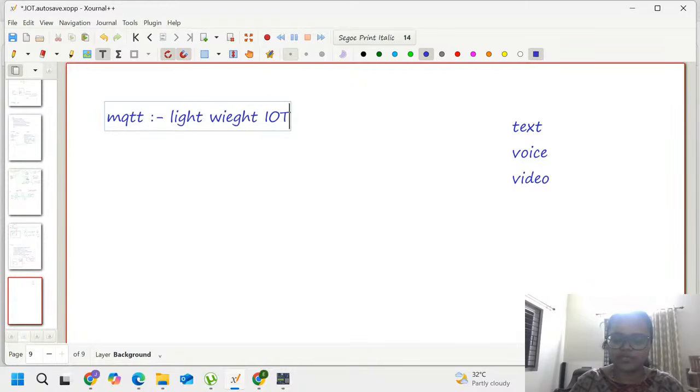Why in IoT devices? IoT devices will be having constraints. What are the constraints? Means limitations. They don't have a proper network, and don't have proper processing speed and all. So MQTT is a lightweight protocol, specially designed for IoT, which will work with limitations.